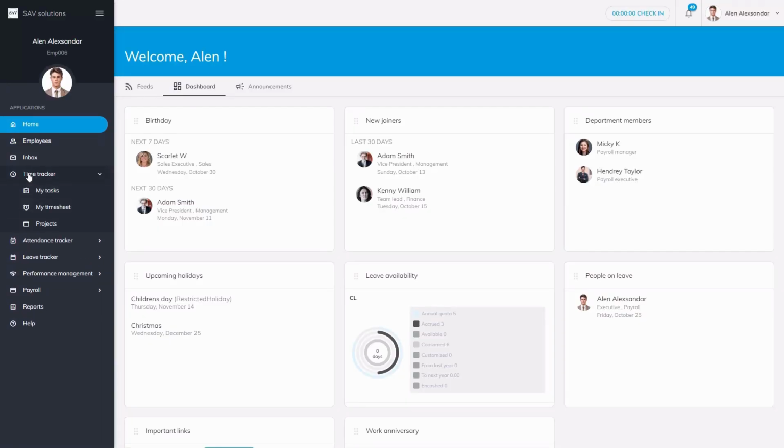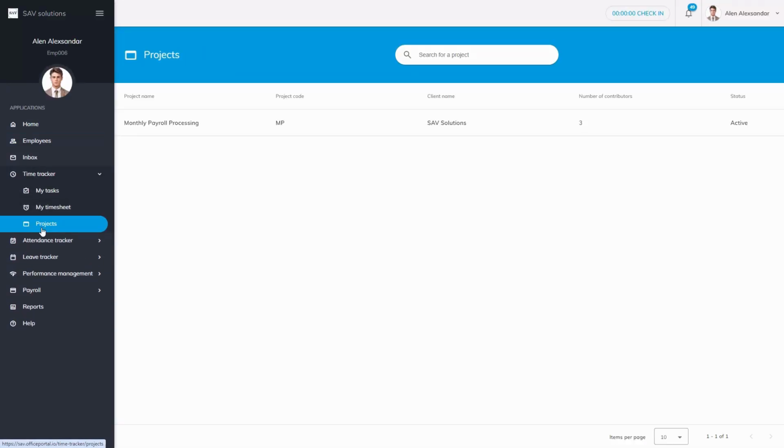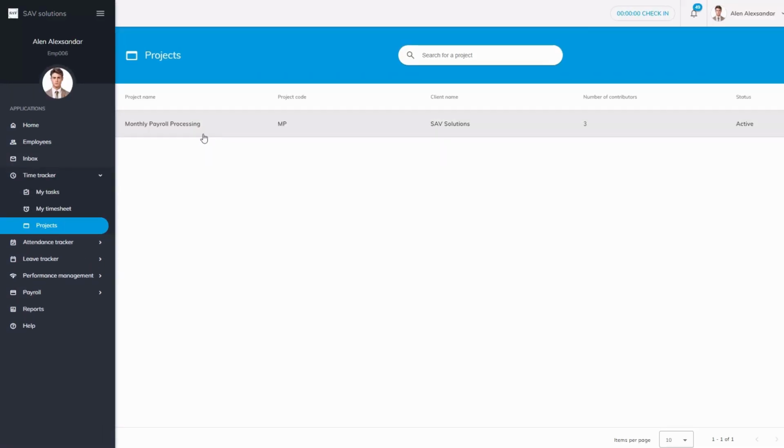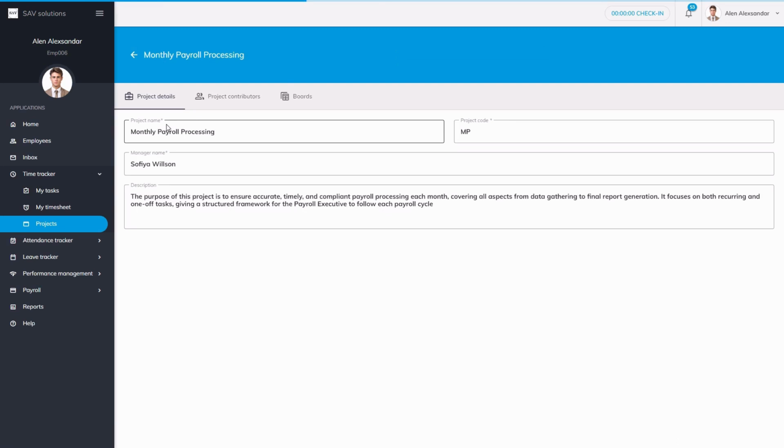How to use projects and task boards. Go to the Time Tracker section and navigate to Projects. You'll see a list of projects where you're added as a contributor. In this case, this employee has only one project assigned, but it's possible you may have several projects to work on. Click to open the project, where you'll find key details like the project name, project code, manager name, and description.